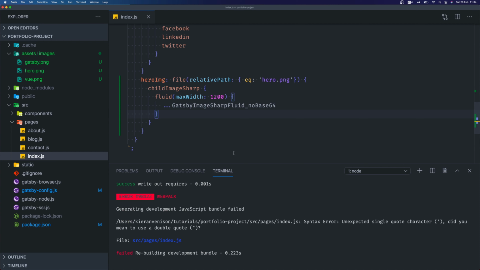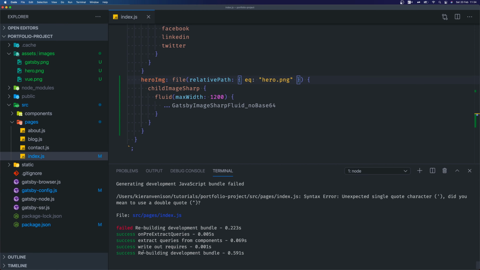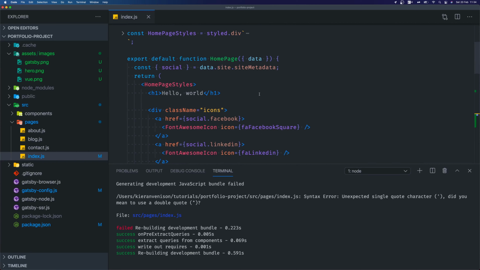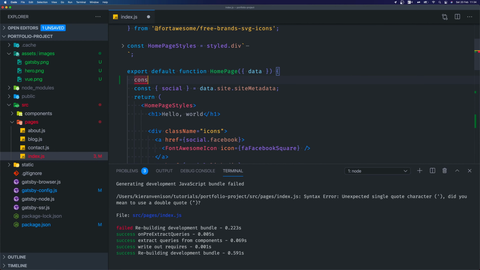And that's that. So if I give that a save and a refresh, we have an error. Unexpected single quote character. Did you mean to use a double quote? So yep, GraphQL cannot use single quotation marks, so we have to use double quotes. Give it another save. Rebuilding development bundle. So if we go back to the top of our file, we've got that data coming in here. Let's just console log that so we can see if it's been added to it.